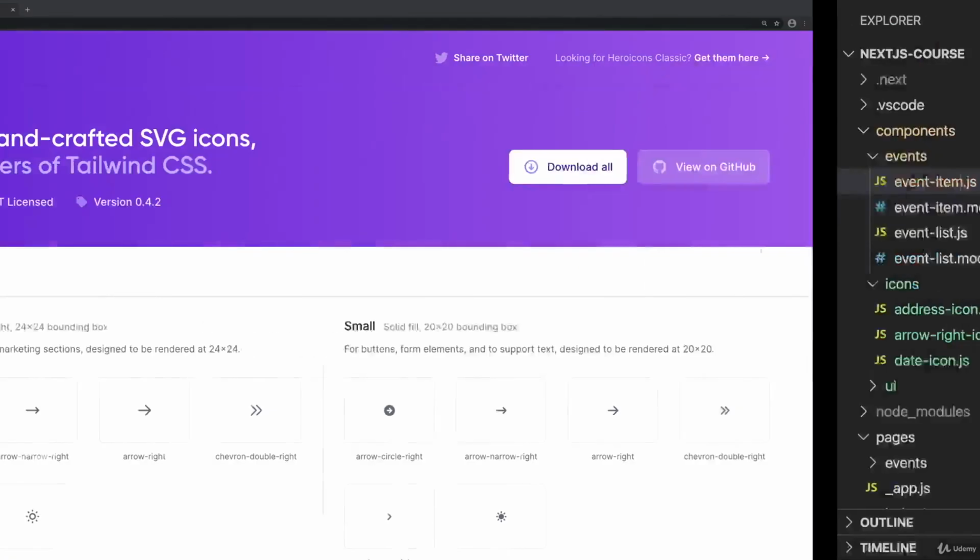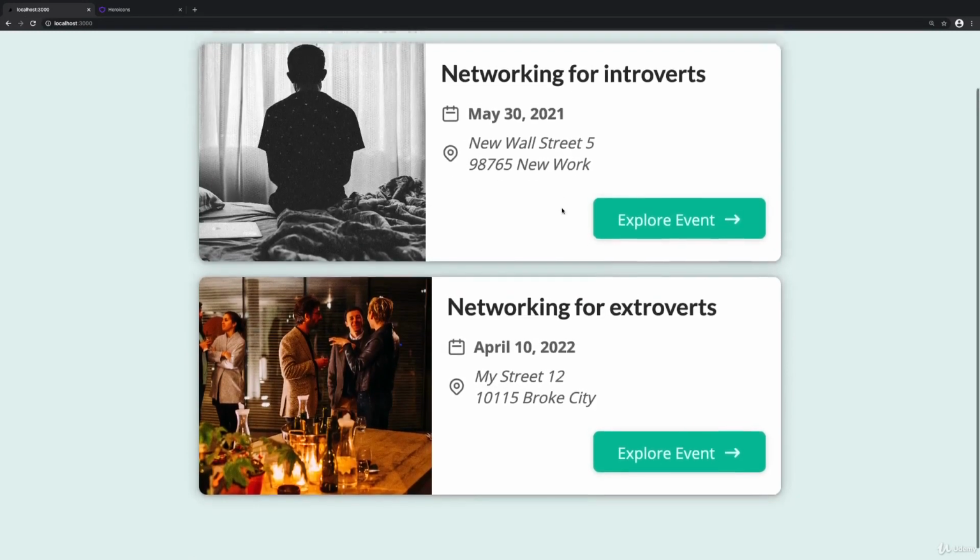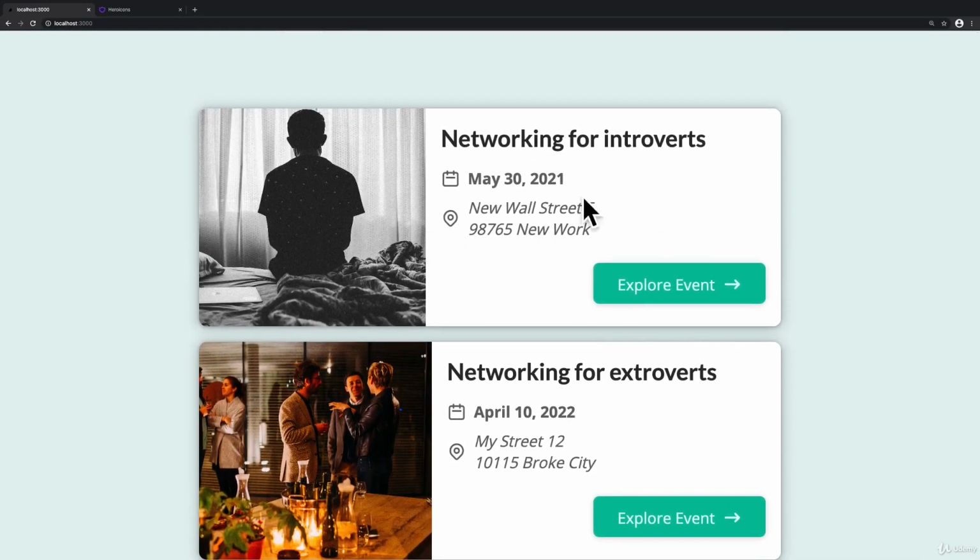Again, if you save all files and you go back, you now should see these icons as part of these event cards here. And that is now the final look of the event items. We spent quite some time on them, but we will use them in a lot of different places of this application, and therefore that is of course something which I did want to make look good.